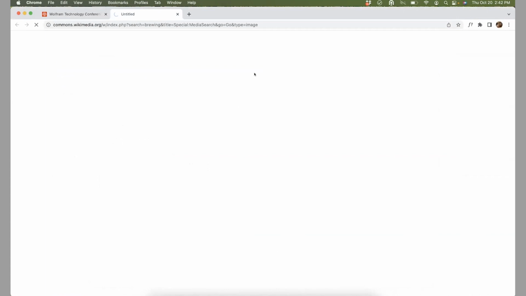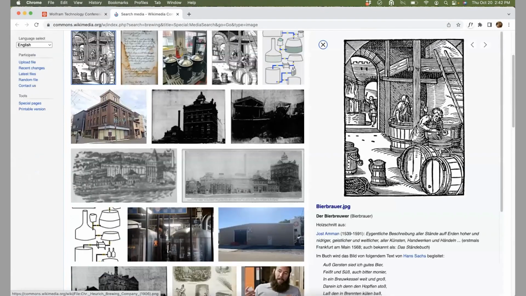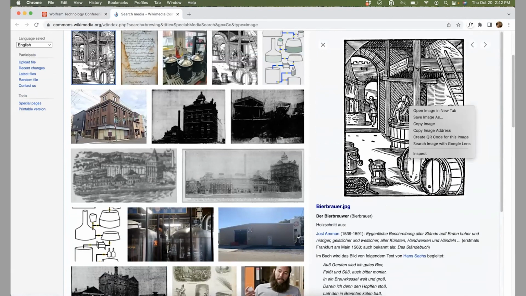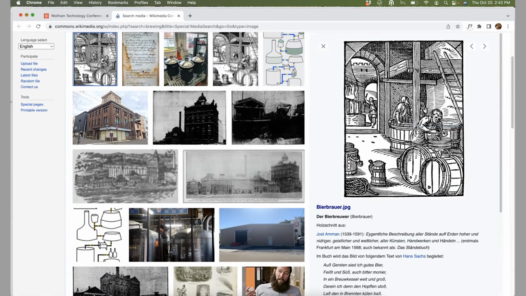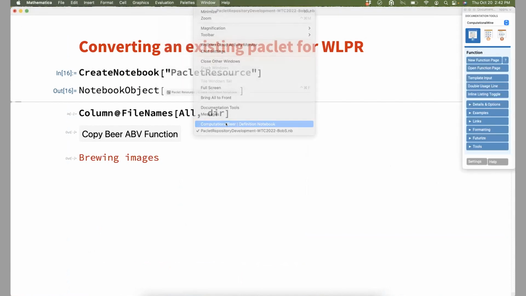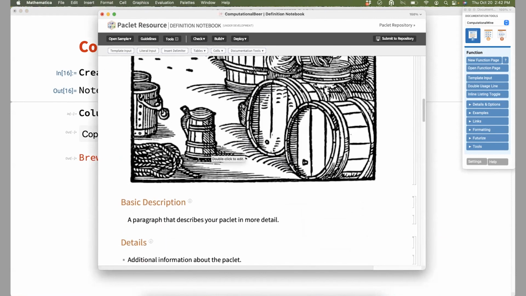So let's try to find an image. Wikimedia is good for public domain stuff. Let's see. This one's public domain. They don't look too happy about it, but I'm going to put them in my Paclet anyway. They don't get a choice. All right. Oh, let me go back to my definition notebook. All right, so I can just paste an image here. Boom. So there's those people.